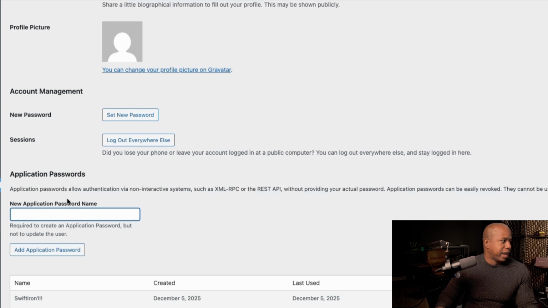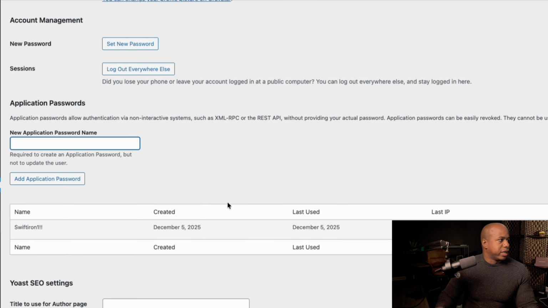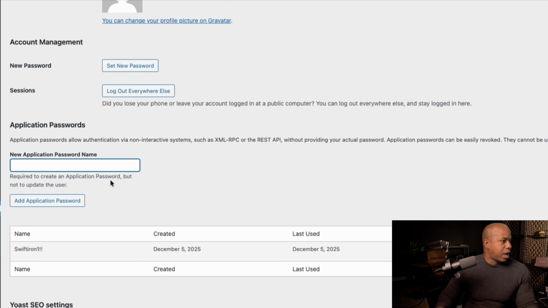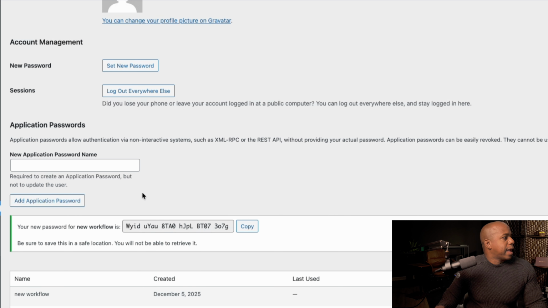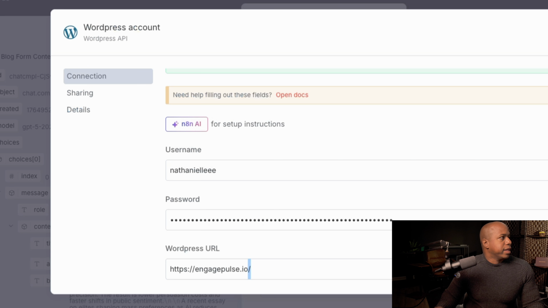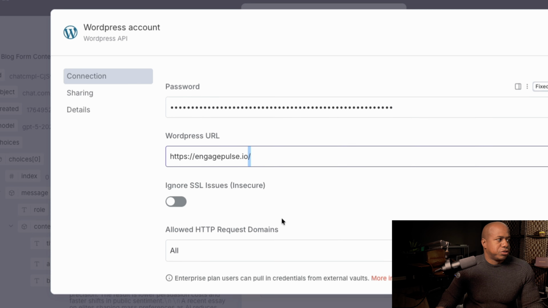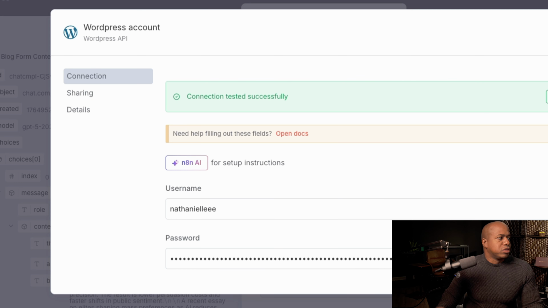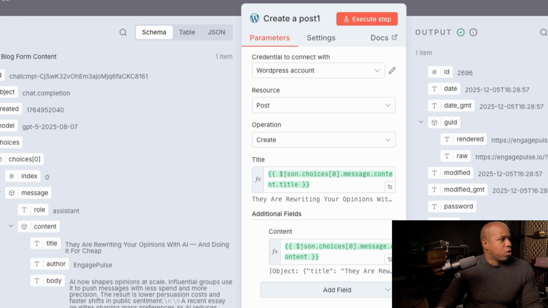I just called mine N8N. And when you do that, it creates an application password. You copy and paste. Let's just make a new one. Let's just call this new workflow. Add application password. Boom. Here's your password, right? Copy that. And then, back in your automation, you need to put that here. Do not put just your normal password. Those are two things you need to know if you want this module or node to work.